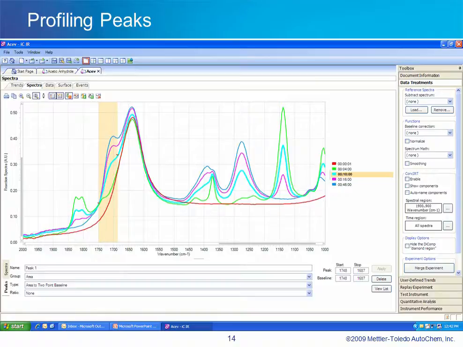So again, I've just gone to the drop-down menu for type, and I've chosen area to 2-point baseline. Of course, in the group, I had to go and choose area. And then for this particular instance, we do recommend the peak start and stop and the baseline start and stop to be the same. That may not always be the case, but it is a very good starting point.